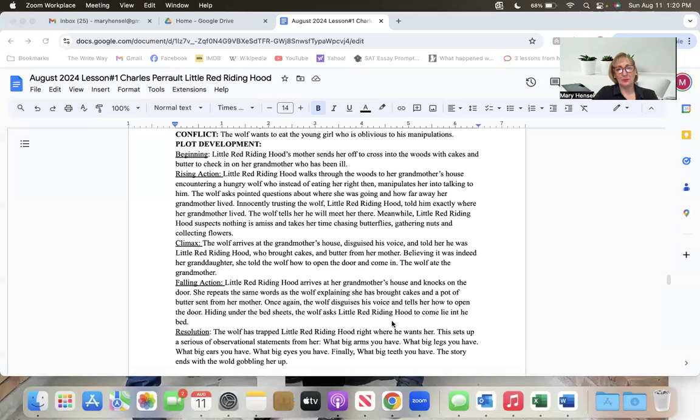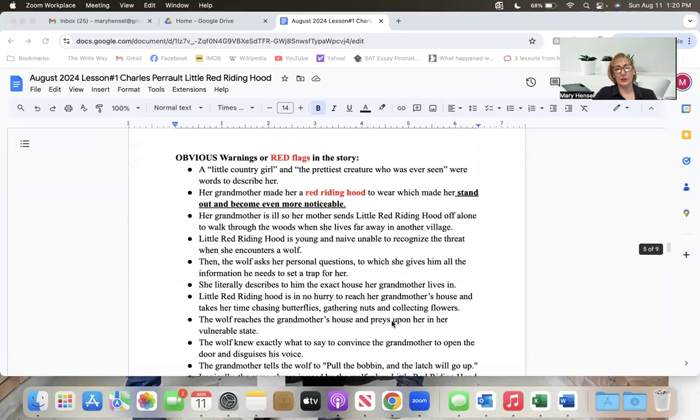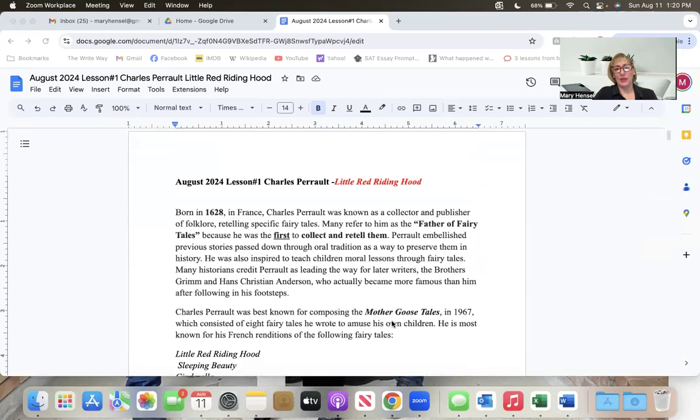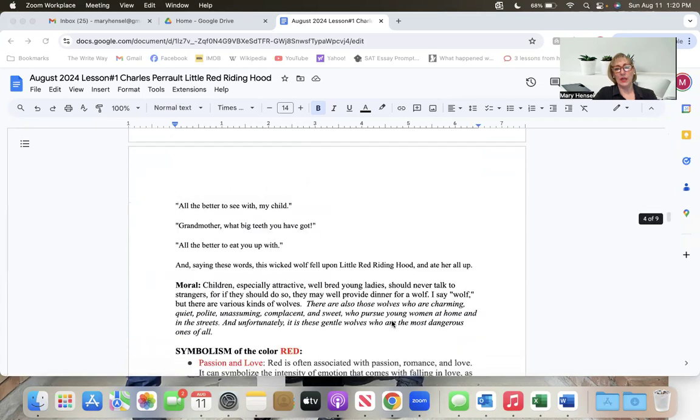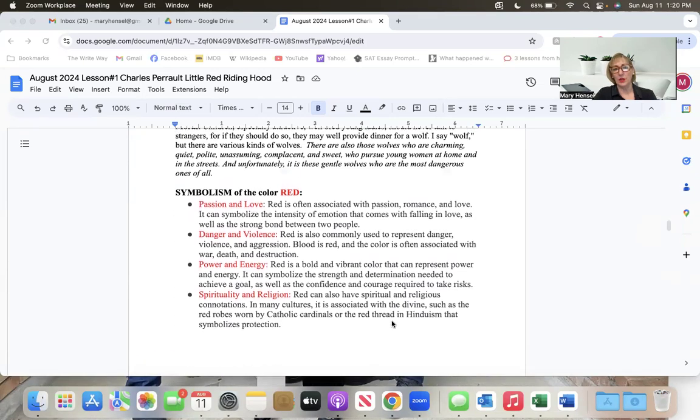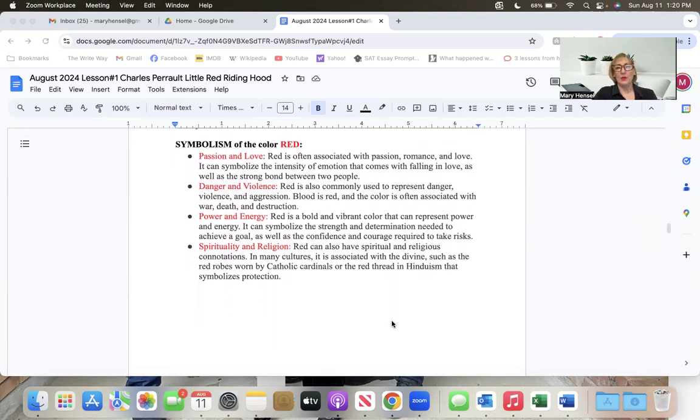So I'm going to share the document here. And we're going to go right into Little Red Riding Hood. Okay, so before we do that, I'm going to scroll down to the symbolism of the color red. Now, this is obvious here. Why red? What is it about red?